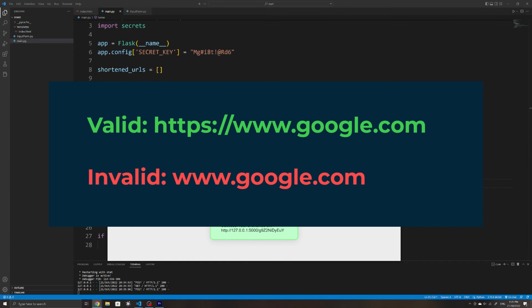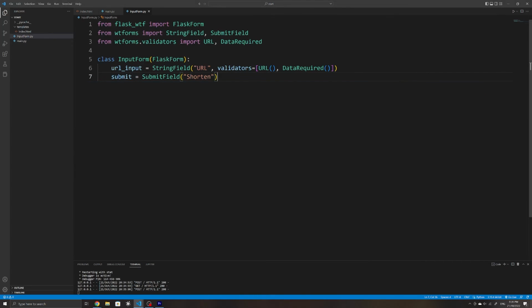To get around that, we could use our own custom validator. But just to keep this example short, we will just continue using the one built into WTForms. So that's just something to take note of.